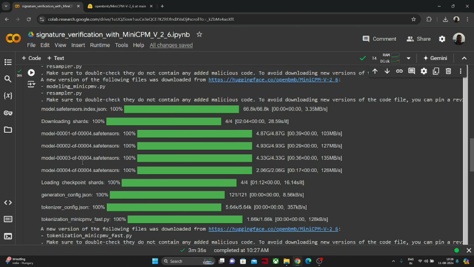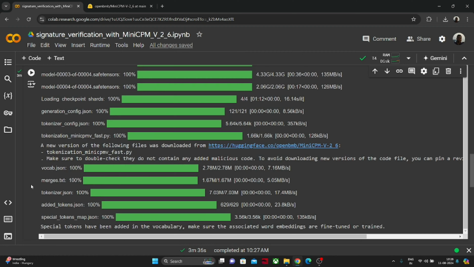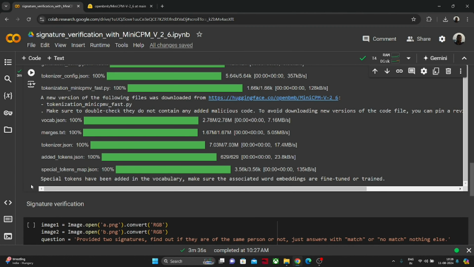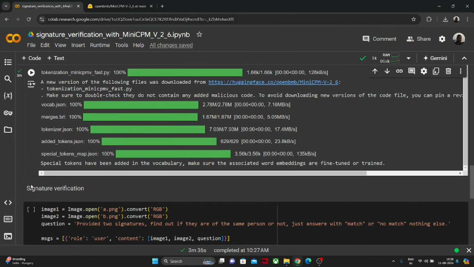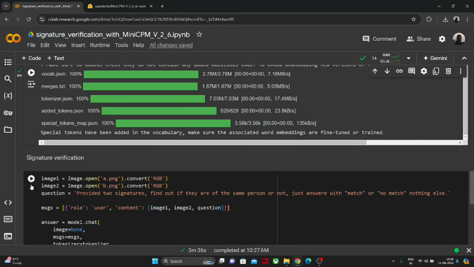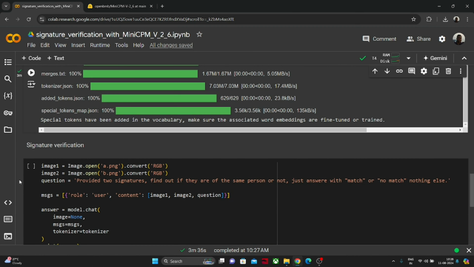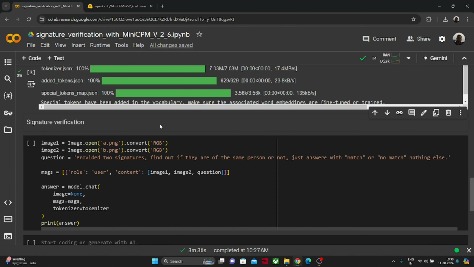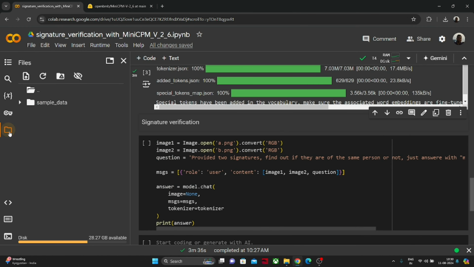Now in the next step, we are directly going to utilize the multi-image understanding functionality of this MiniCPM-V 2.6 model, and we will see if we can do signature verification or signature matching with it or not. So for that, let's first upload a few signatures, some matching signatures, some not matching signatures.